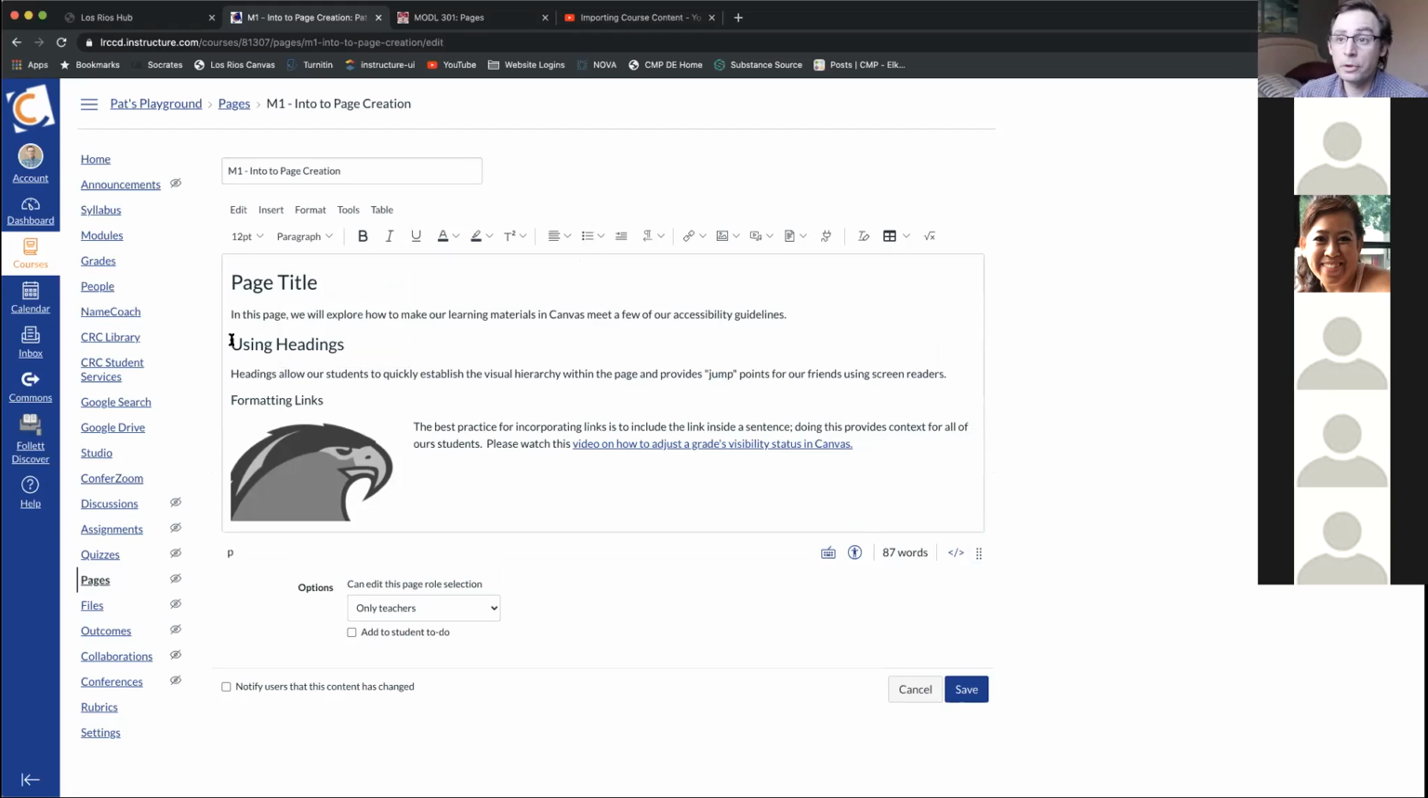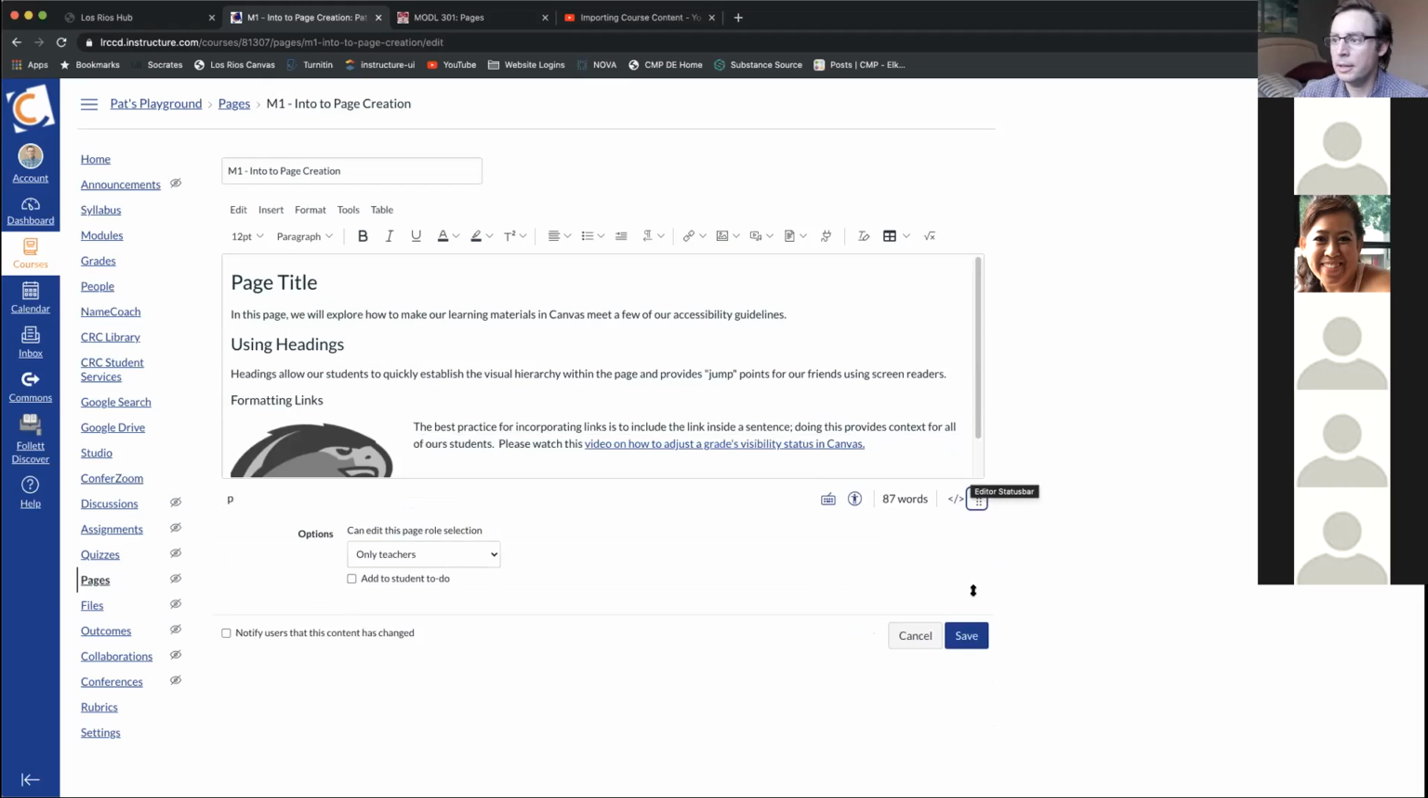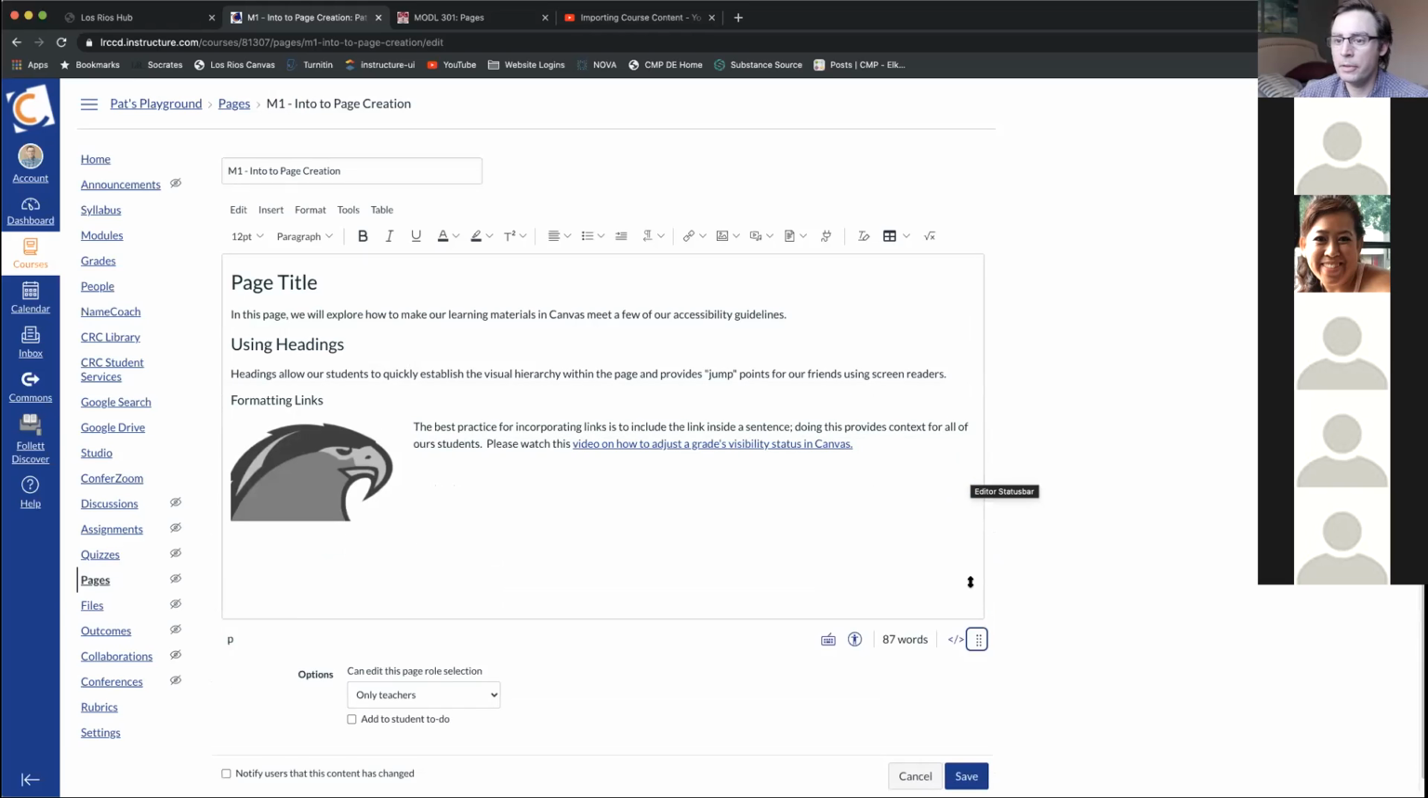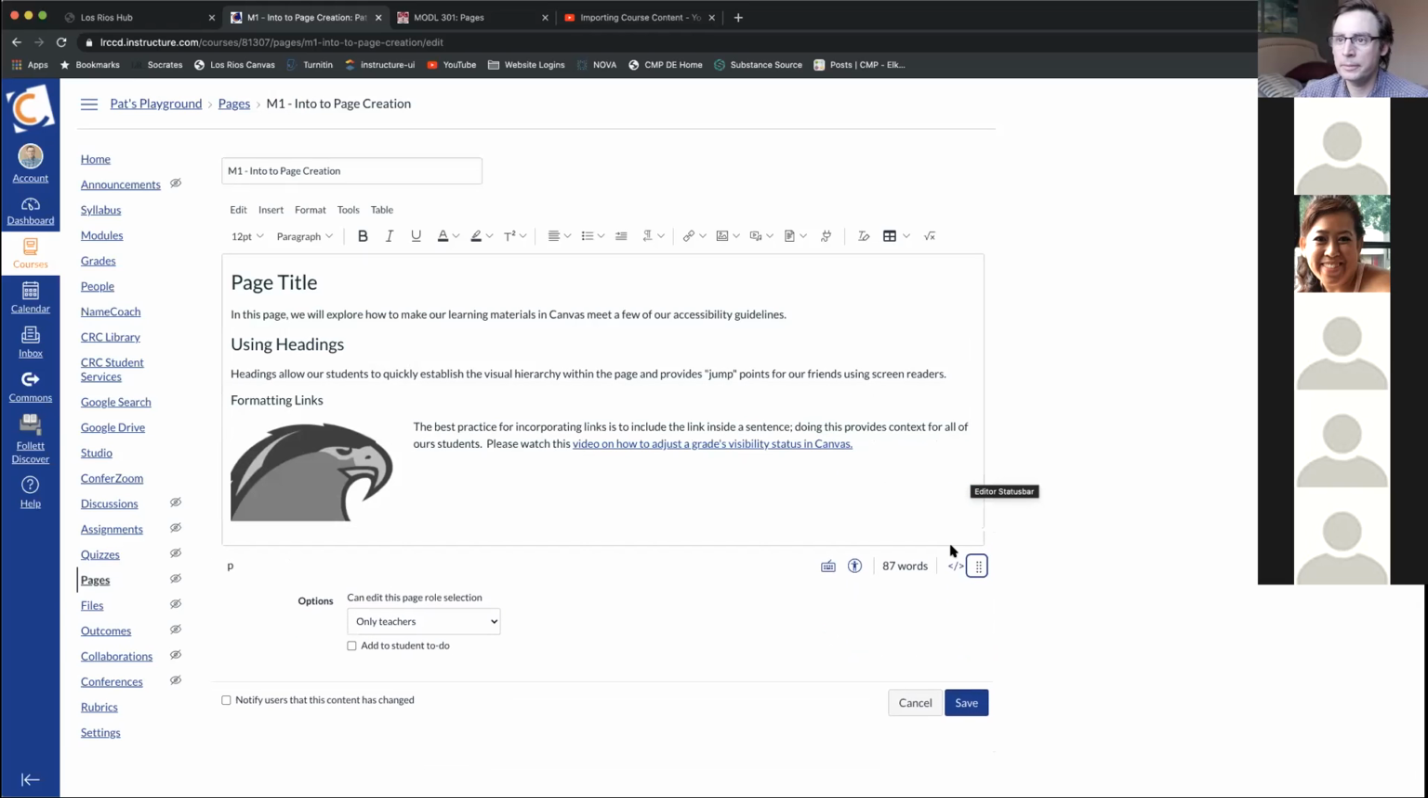Well, first and foremost, you probably have already noticed that we're hitting the full width preview of our Canvas pages, which is, yeah, I like that. That's one of my favorite parts. You can also grab these dots down here at the bottom and make the frame of the content editor bigger and smaller.